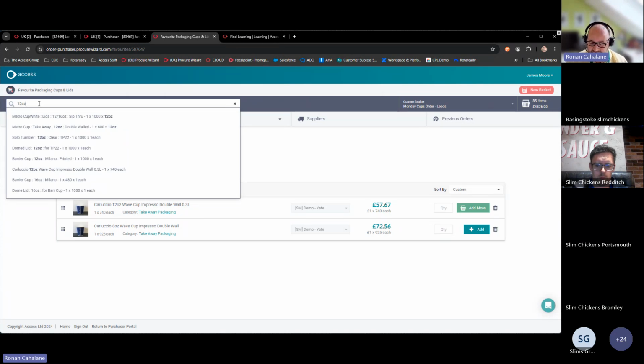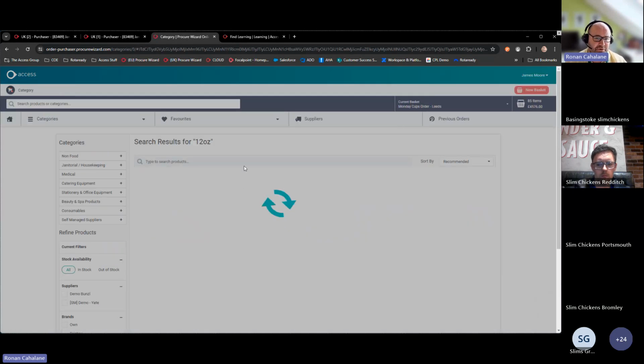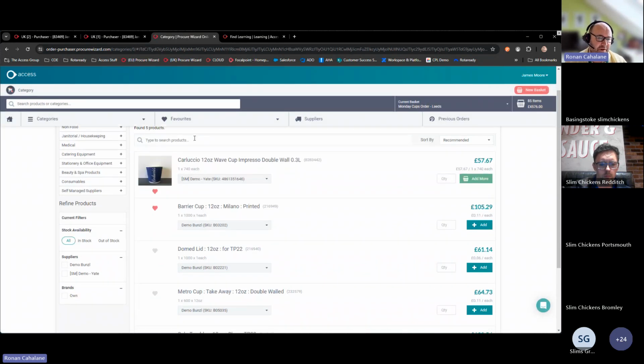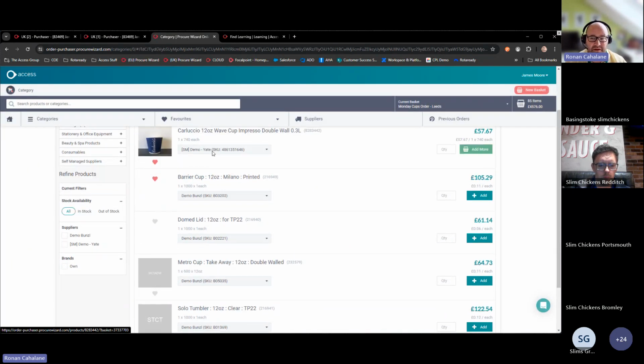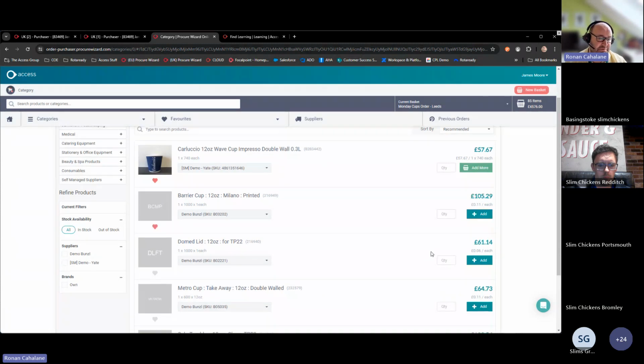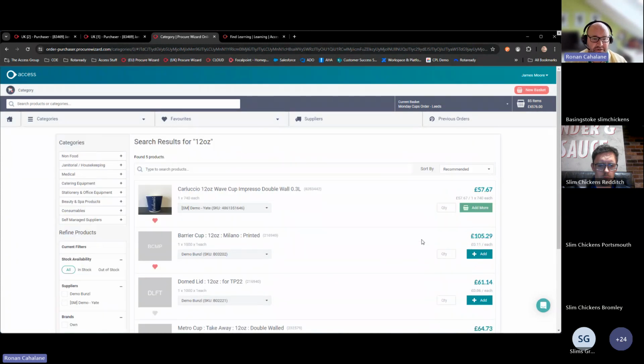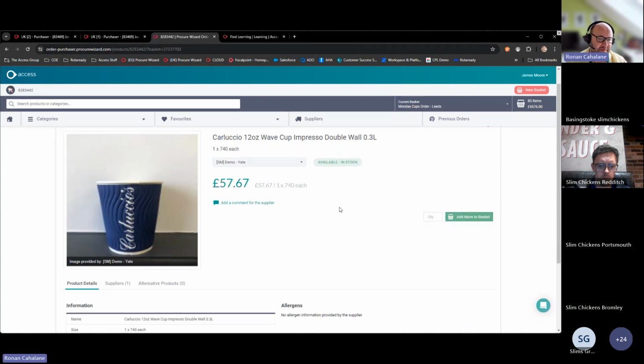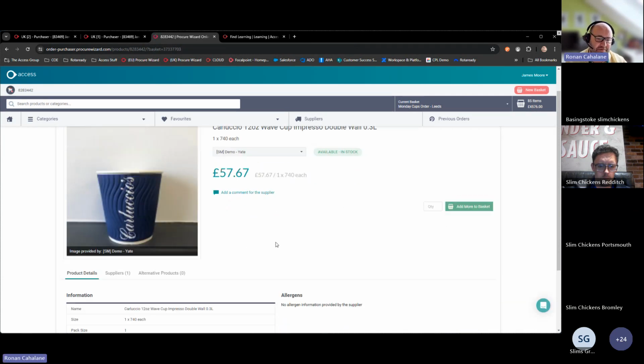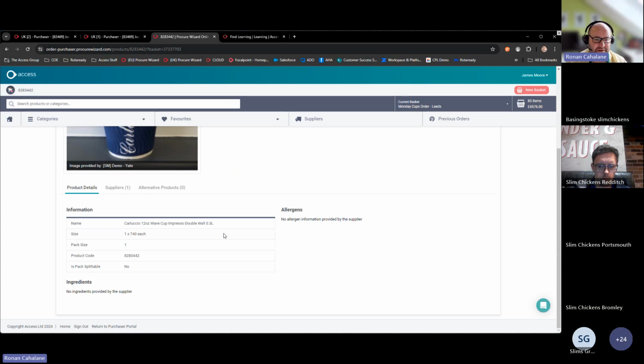If I was just to hit enter in that search, it'll then show me any of the products that have this 12-ounce listed in here. And then I can come in and I can actually select which ones I want, right? What I can also do is if I click directly on the product here, it'll give me the picture, all the details of the product. If I come down here, it'll show me the pack size, product codes, all that kind of stuff.